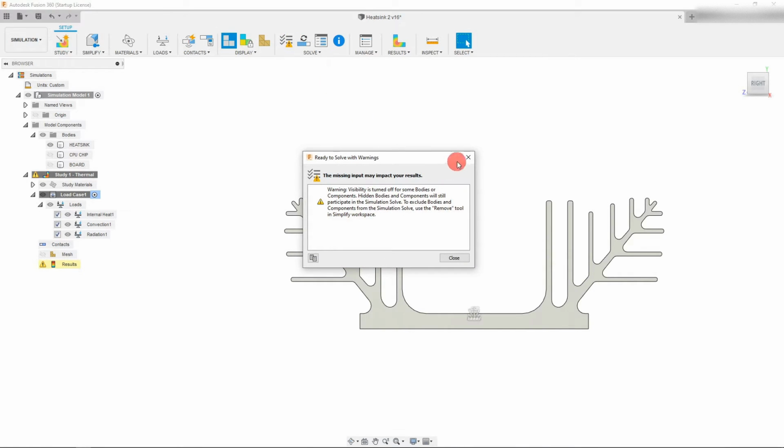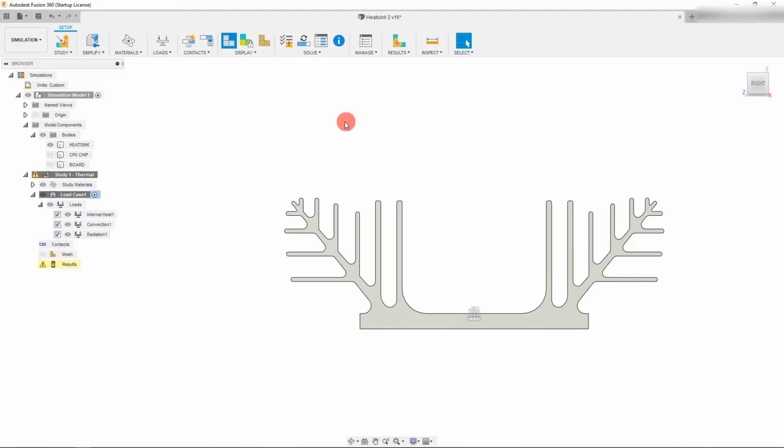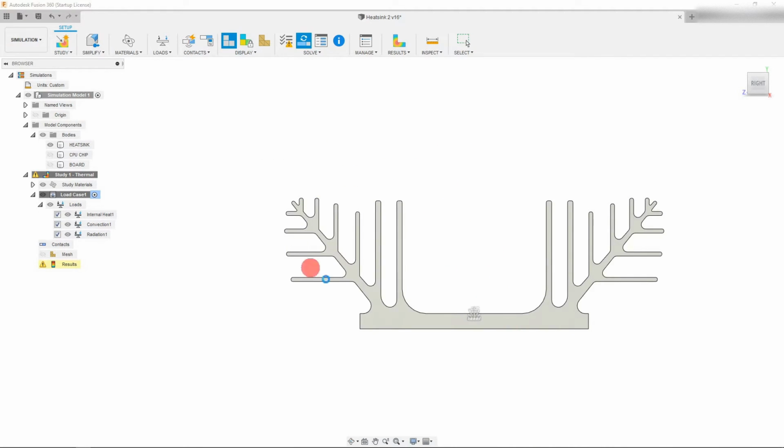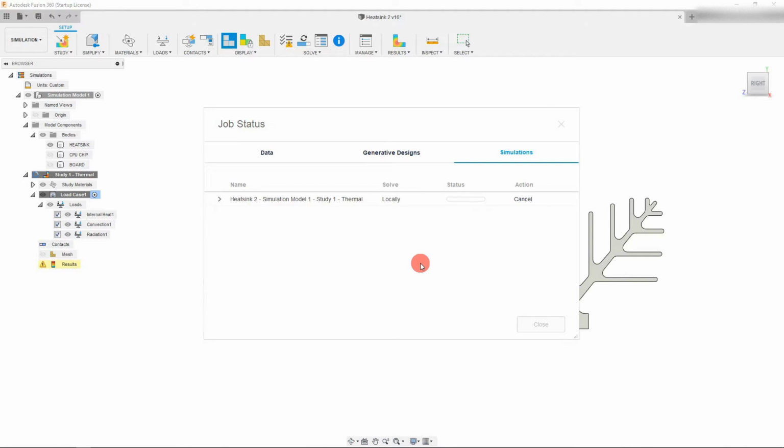Our pre-check now shows that there are some problems. And the reason is because we need to solve this in order to update these results, because there was a change in the temperature for the internal heat. So that's to be expected. I'm going to let this simulation run, and we're going to see how different the results are.